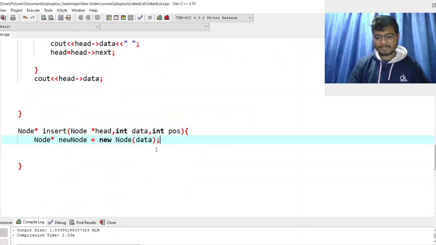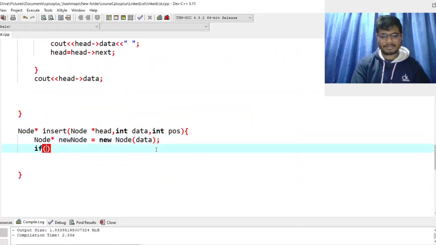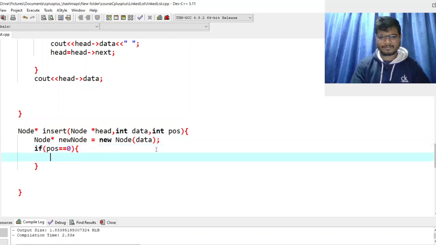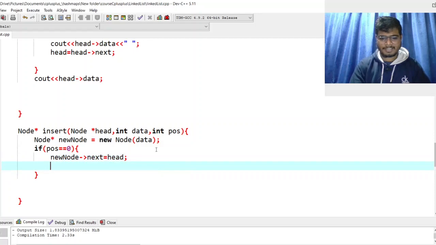So for example, if the position is 0, what does this imply? That means we want to add it at the beginning of the linked list. So very simple, I want to add it at the beginning. That means what I need to do, tell me. The new node's next should be equal to head, and head should point to new node. Does this make sense?